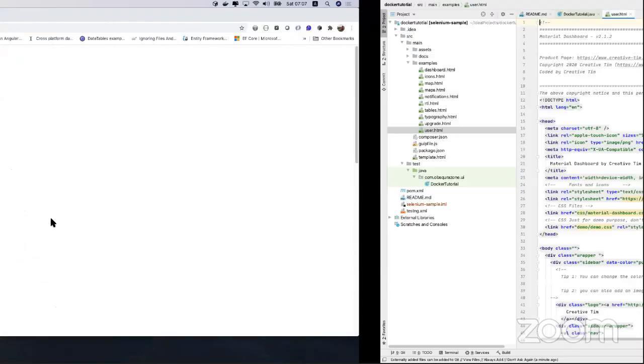So are you seeing an ugly looking HTML file? Can you open? Please drop your responses in the chat window. Anyone? Oh, okay, cool. Thank you for your response. So let's get back to IntelliJ.